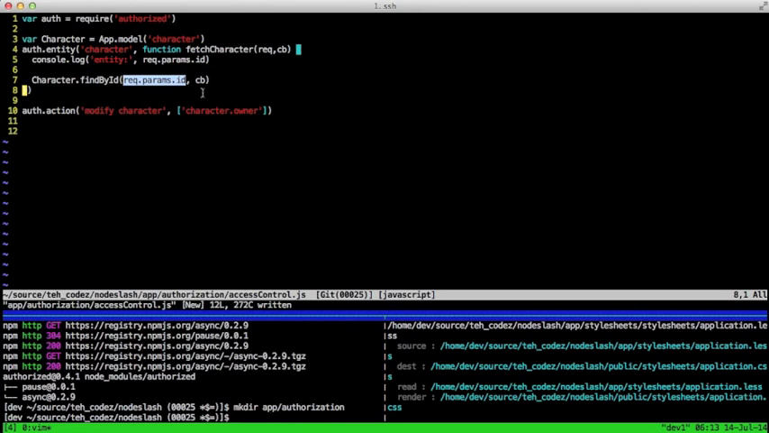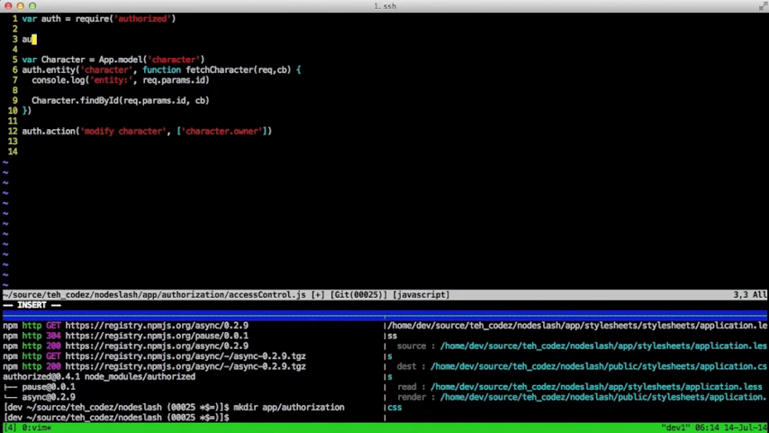Next, we give it the ID of the object that we want to find, and since req is just the same request object that we'll see later in our route handler, we just grab the ID off the params of our request. Finally, it takes a callback with arity of 2, where the first parameter is an error object and the second is the record that got returned. It just so happens that this matches the signature of cb, which Authorized will pass to us, so we'll just use that directly. Next, we get to actually define the role.